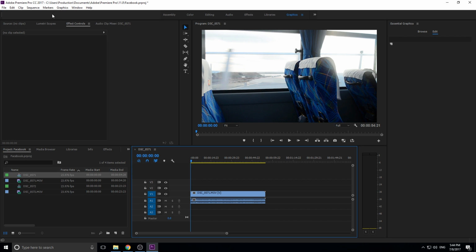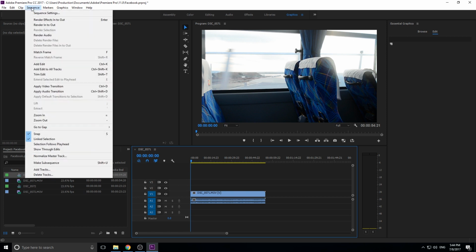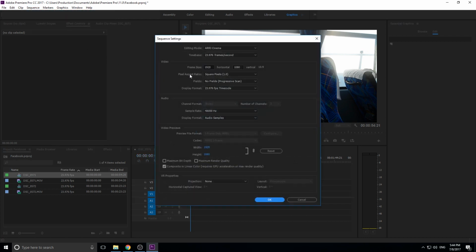But we don't want that type of sequence. What we want is a smaller sequence. We want a square. The reason we want a square is because it's going to create those black boxes for us, and it's going to allow us room that we can type in. So we're going to go up to Sequence and then Sequence Settings. We'll make sure the sequence down here is selected, and then we're going to change the frame size from 1920 by 1080 to just 1080 by 1080 to make it a perfect square.